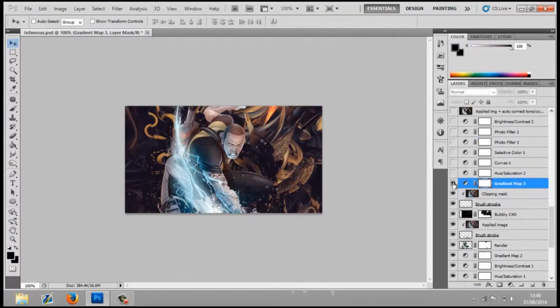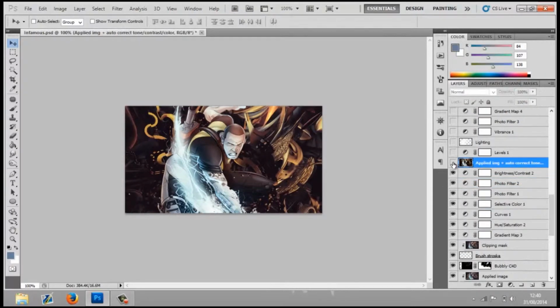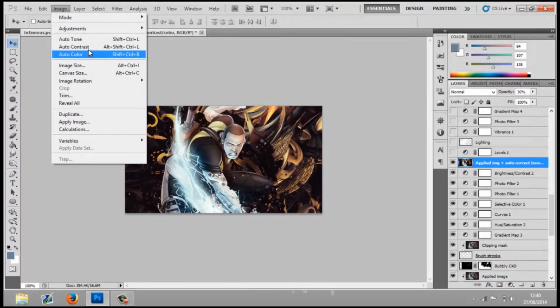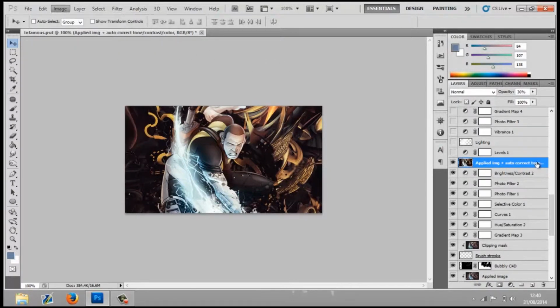Next she added quite a few adjustment layers, each one making the piece darker and brighter in places that she desired, whilst also subtly changing the colour of the piece. Once she'd finished this, she applied the layer and went to image and added the auto colour, auto contrast and auto tone effects to the layer. She then set this to 36% opacity so that the effect was not too harsh.